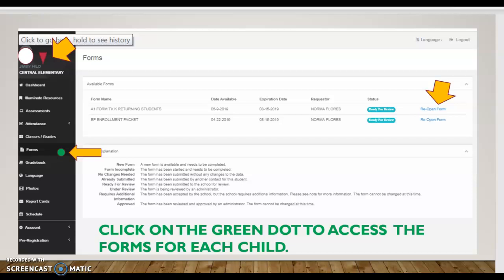Once you click on the green dot, you will see all the forms that you will need to fill out for this child. Click on the words Fill Out to open the forms. Please fill out the group of forms for each child. Don't worry if you forget something. You can always reopen the form here.